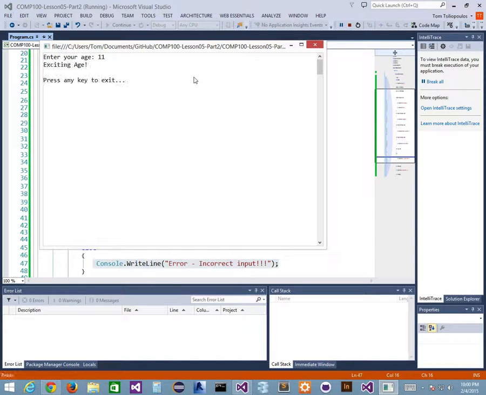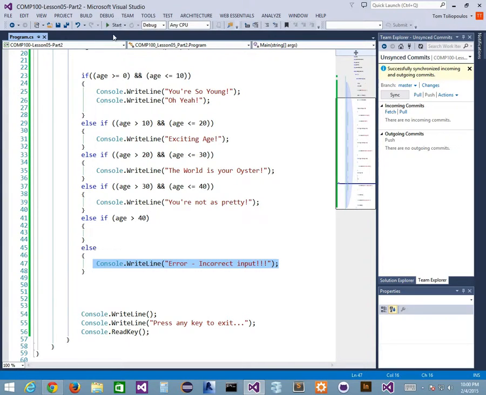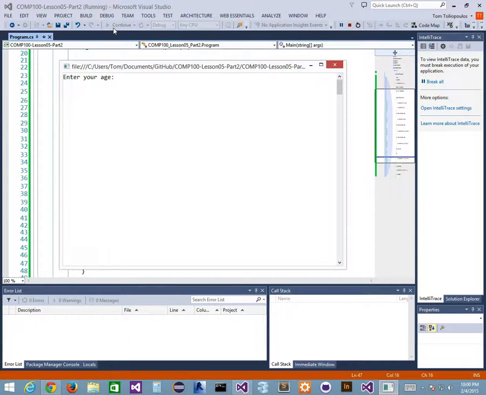So my age is 11, exciting age, because 11 to 20 is that exciting age, right? All right, let's try it again. My age is 31. You're not as pretty, right?